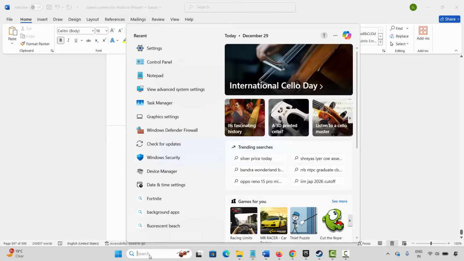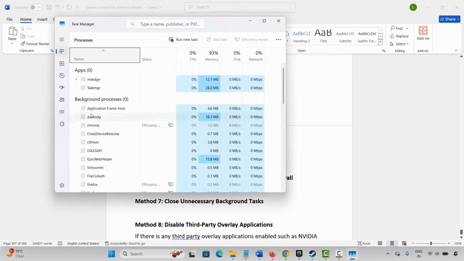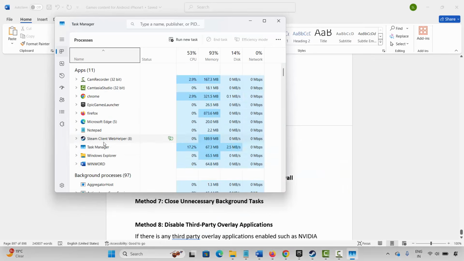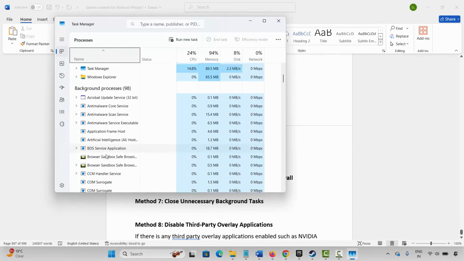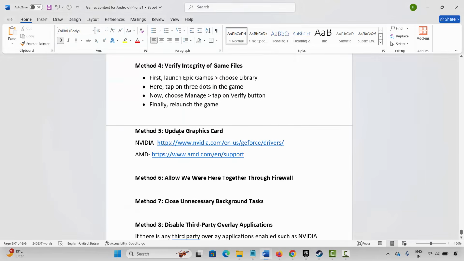For that, go to the Windows search for Task Manager. Now here under the Processes tab, you have to search for those apps which are of no use. You simply have to select them. Now after selecting them, right click on it, click on End task. This will completely close the app that is running in the background. Once done, launch the game and check if it's working.